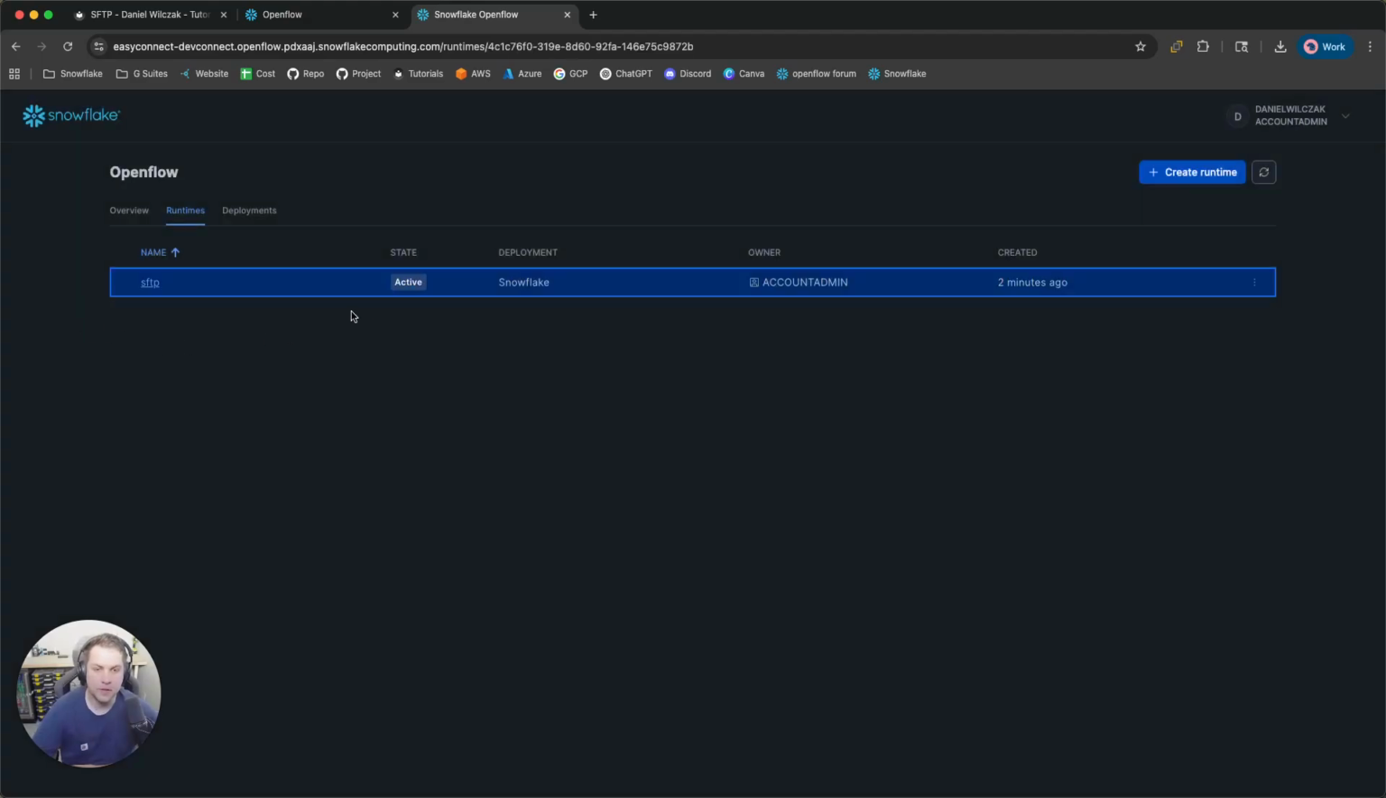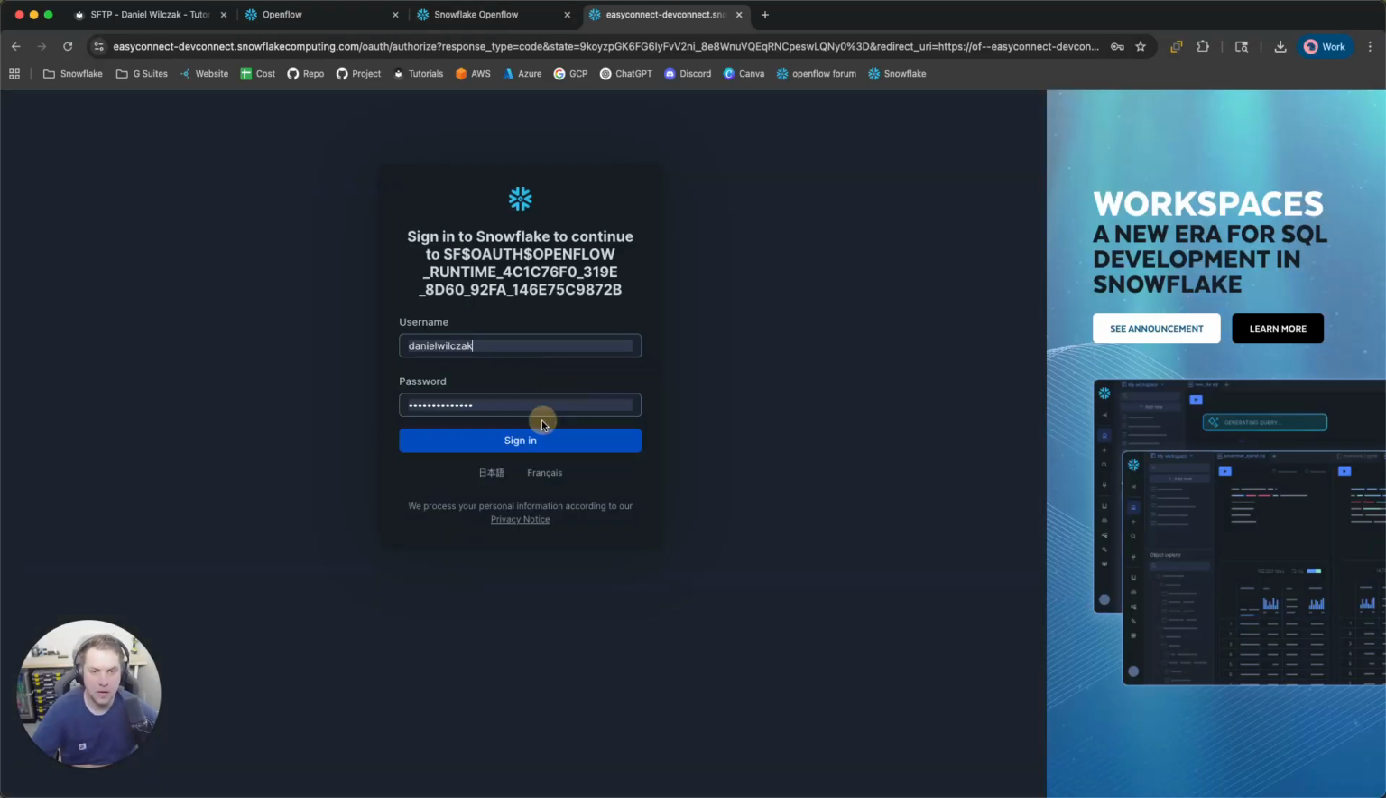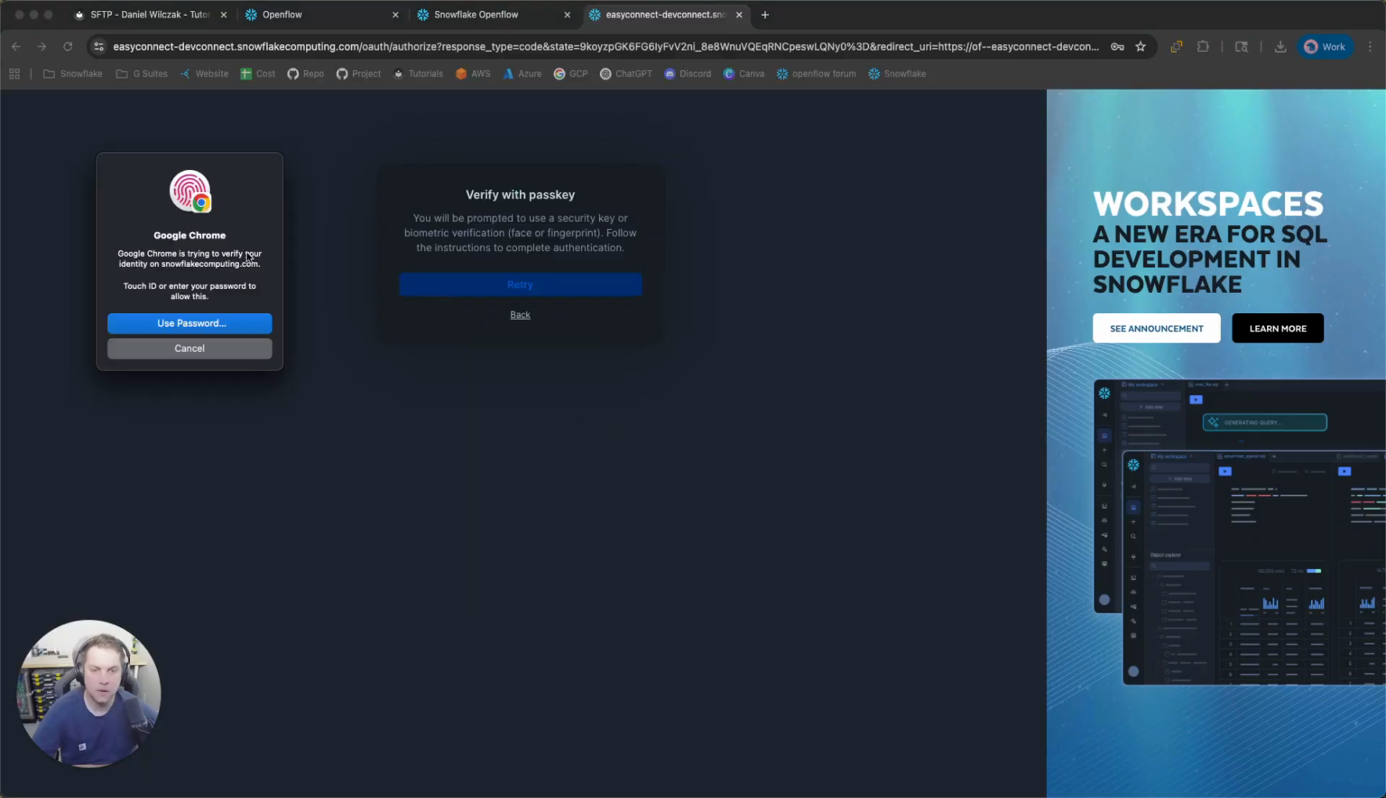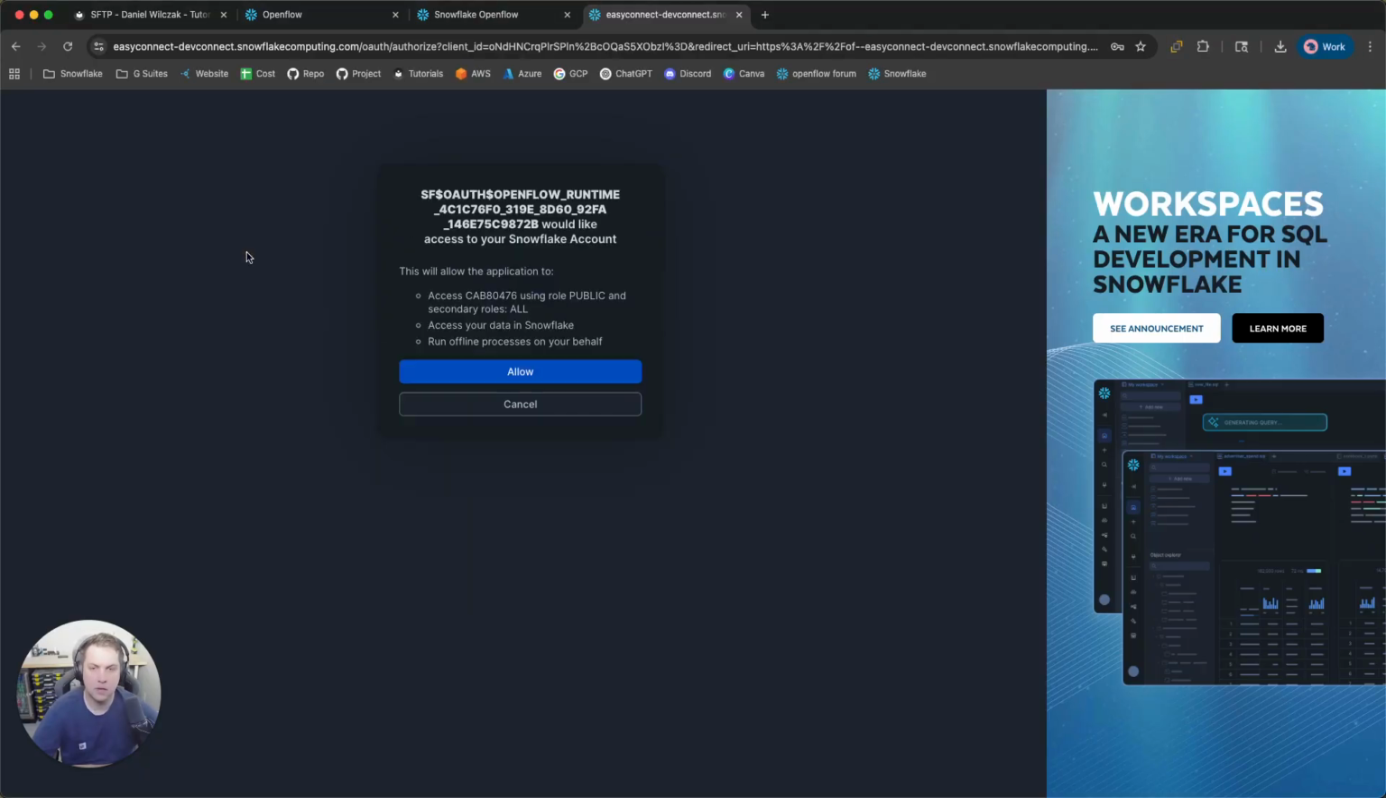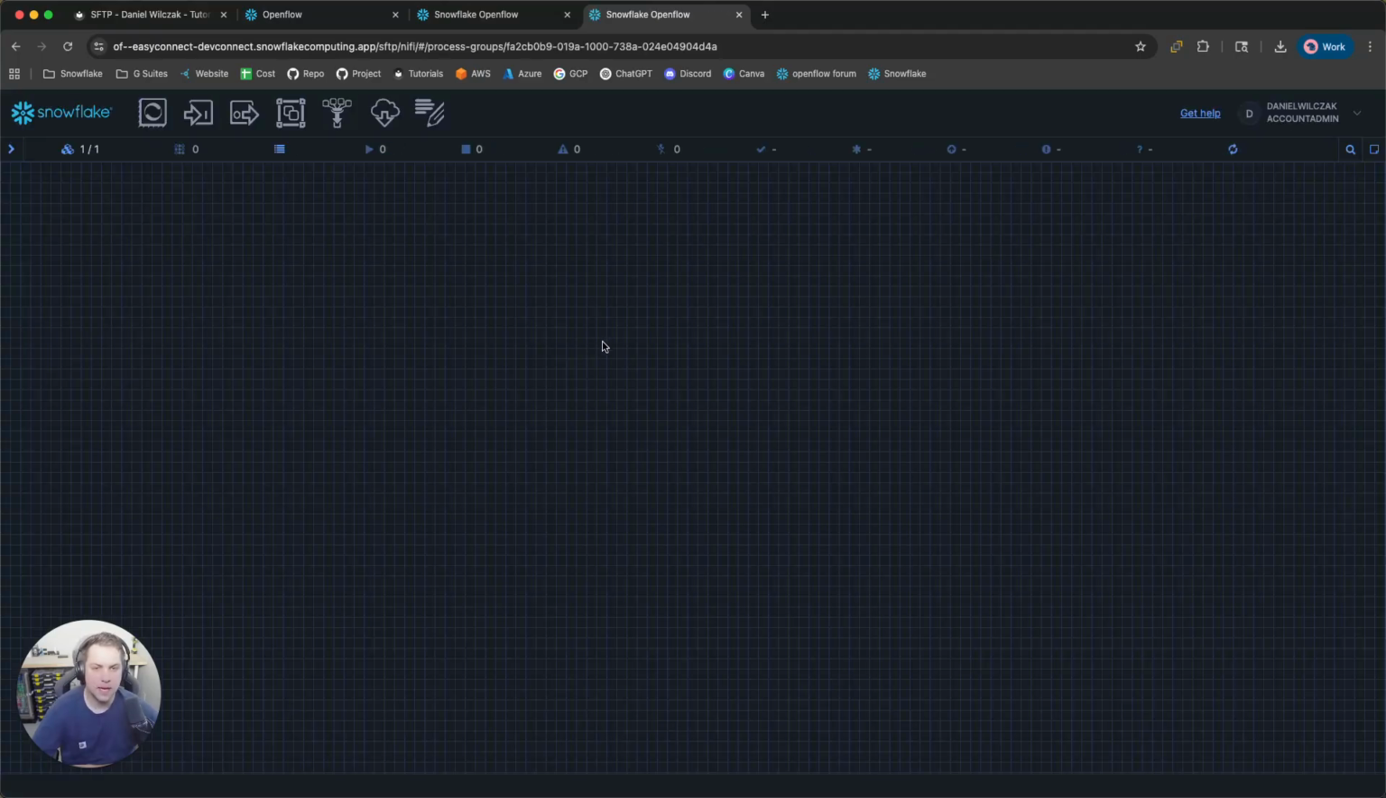Now we can see that our state has gone from creating to active, and I can click into the runtime. I'll log in again. Click allow. And I'm inside of the OpenFlow canvas.